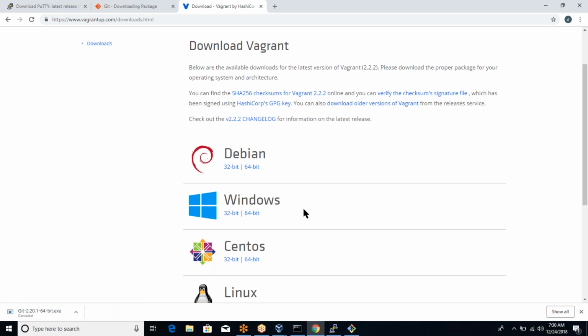To set up a VM with Vagrant, okay, just give me a moment.